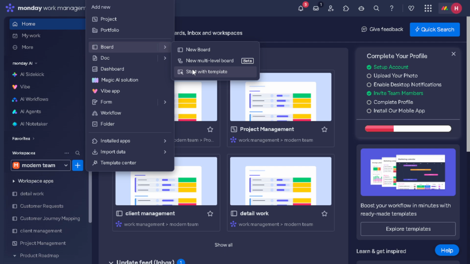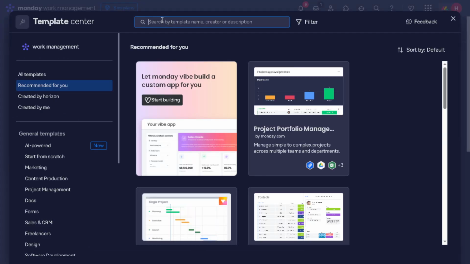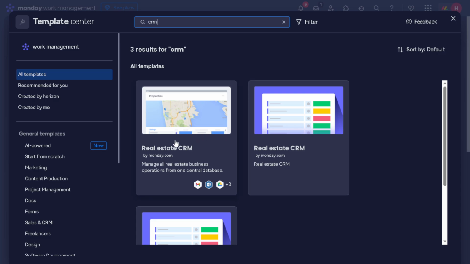Next, let's find the Sales CRM template. In the Template Center search bar, type Sales CRM and hit Enter. You will see the matching template appear on your screen. Click on it to preview its boards. You should see sections for deals, contacts, and dashboards that will be essential for your sales management.